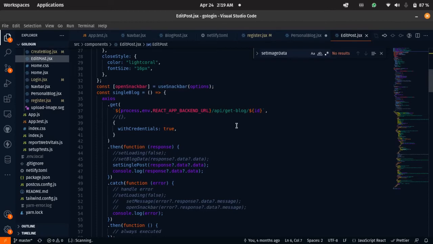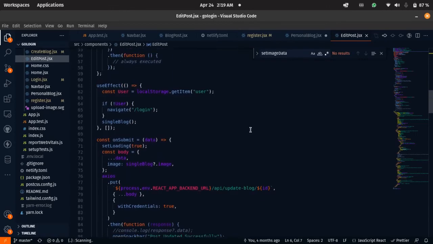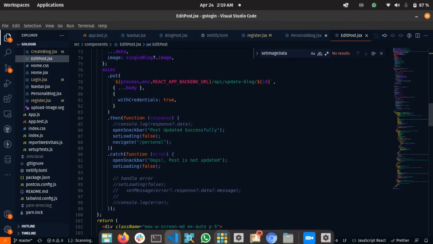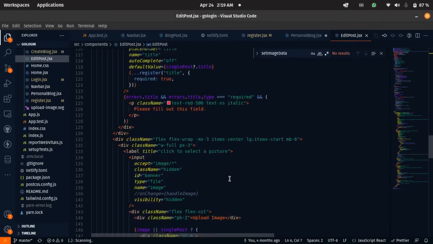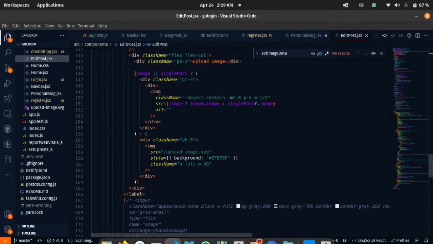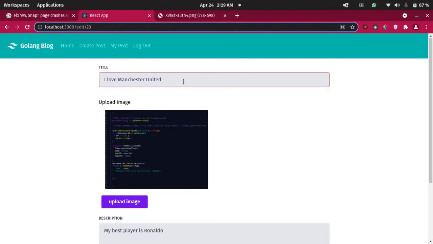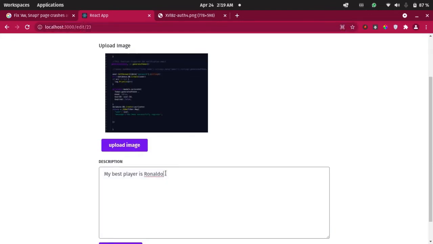When I was working on the backend, look at it here, we have the get-blog/the ID. So if I edit anything there and I click on it, yeah, this is the styling anyway, the title, the upload image, and the likes. So if I come back here and edit, my best player is Ronaldo, and then what can I put there? Let me say my second best player is Messi. Okay, so now my second best player is Messi.